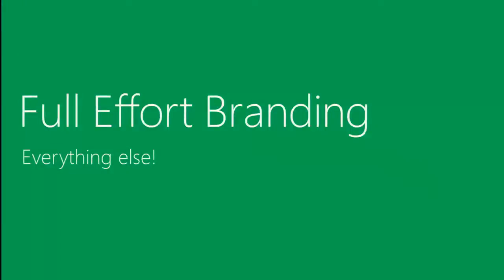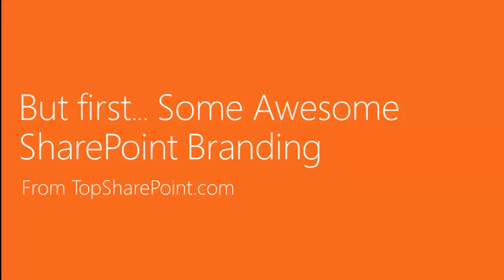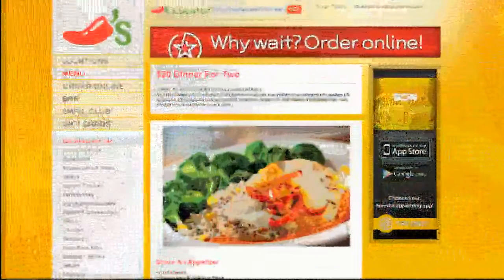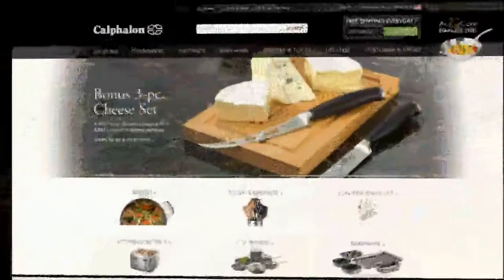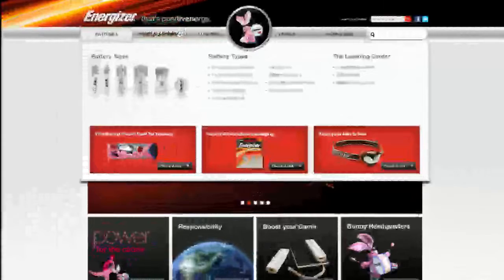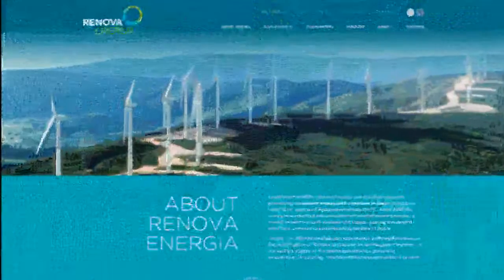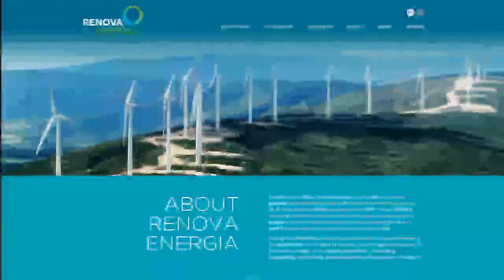In terms of full effort branding, all the hard stuff, if you want to push the pedal all the way to the floor, what's possible? Just to give you an example, all these sites are from topsharepoint.com, where we've got a number of examples of public-facing SharePoint sites. We've got Chili's, Calphalon, and a lot of brands you've heard of, like Energizer. This one you probably haven't heard of, but I really like it. Check out the Renova Energy site later.